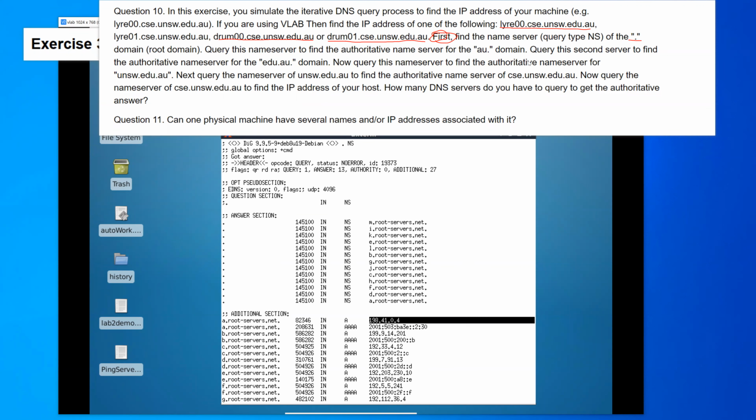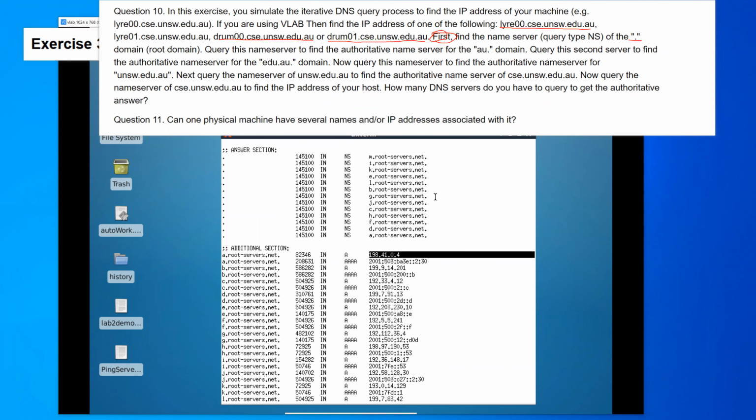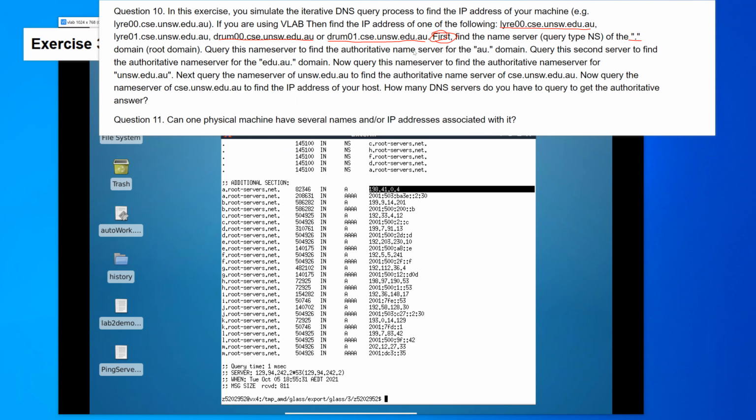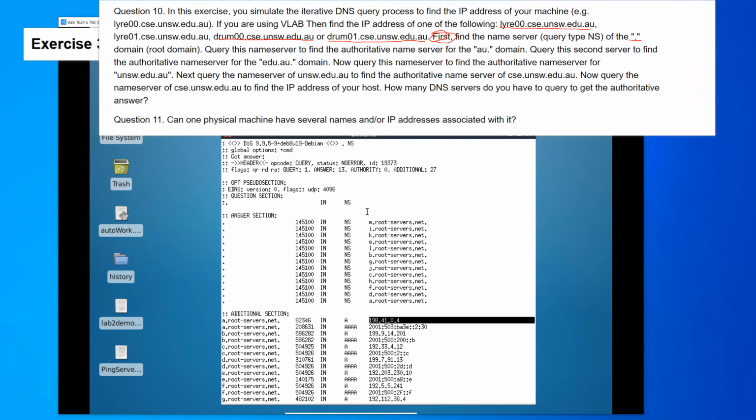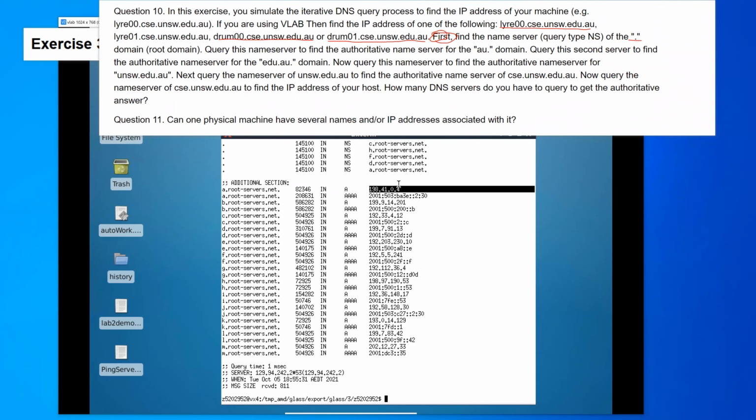So what is the next step? We need to query this name server to find the official answer from the AU domain, right? Because we can specify double A in that flag. We can run this and add one of them.